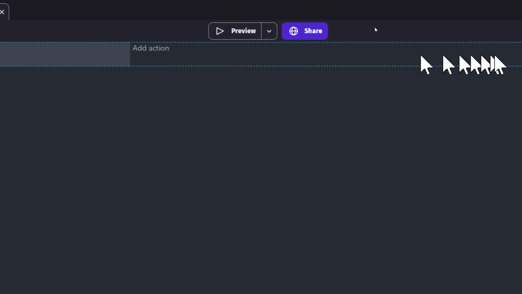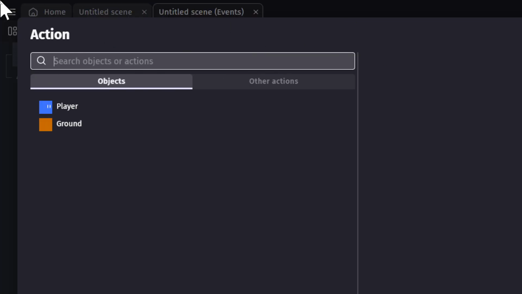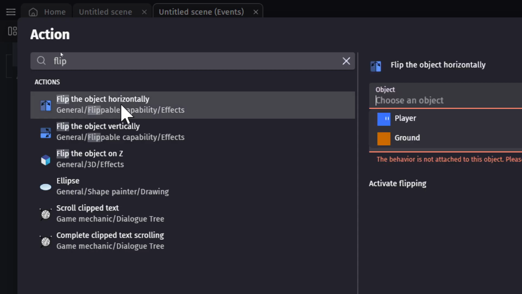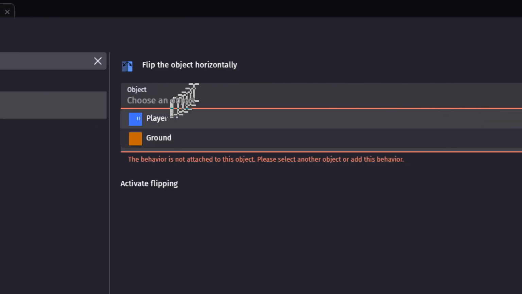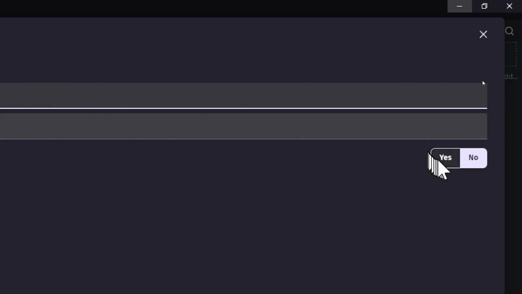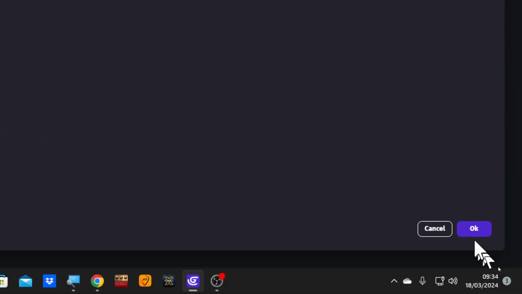then we're going to go to the actions. There it is. Add an action. And we're going to flip. So flip. There you go. Flip the object horizontally. And which object is it? It's the player. If this doesn't show up, just type it in, right? Player. Click player. And flippable and activate flipping. Yes. Okay.